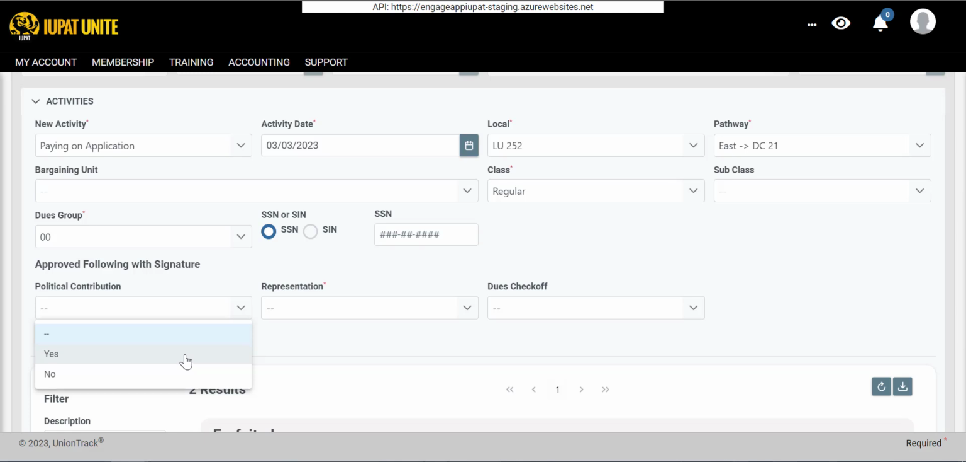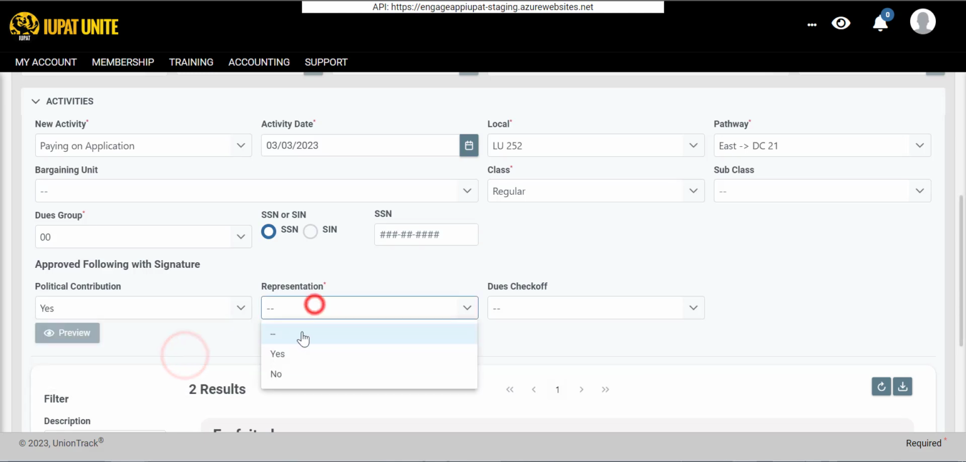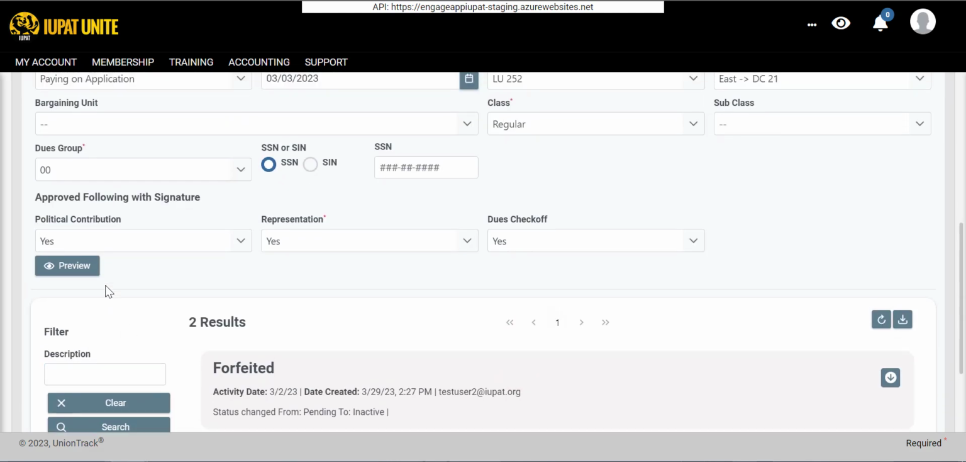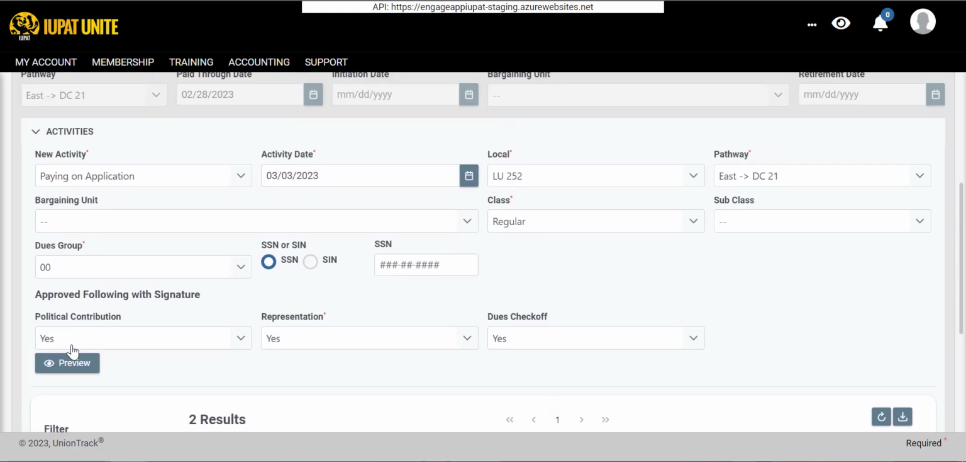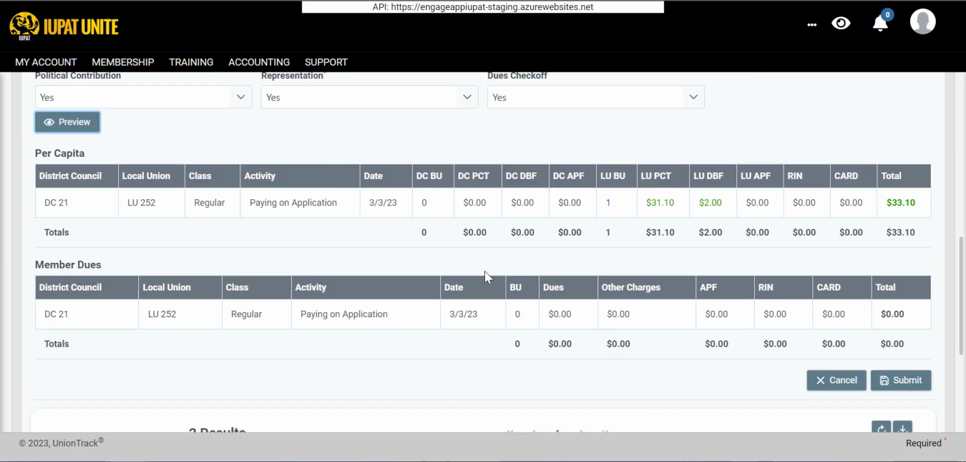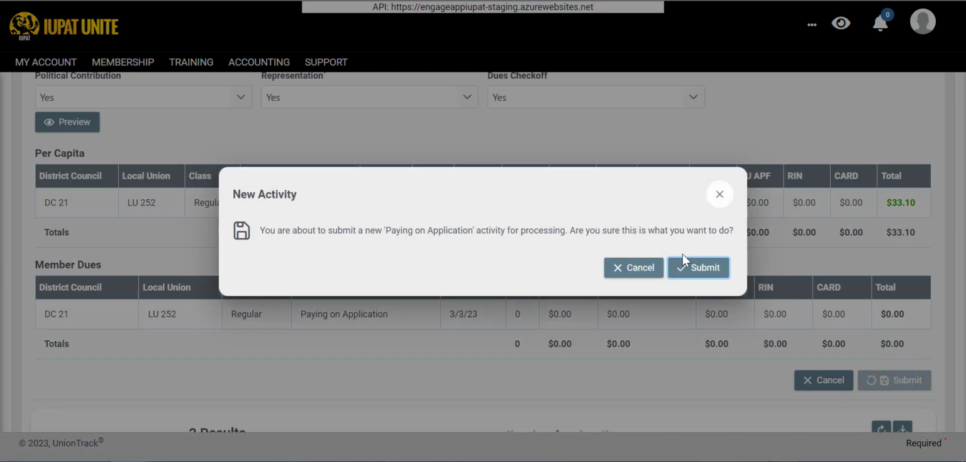Then you're going to have to fill out your political contribution, representation, and dues checkoff. When you're ready to process that activity, select the preview button. It's going to preview the member's per capita and member dues. If everything looks right, hit submit. You'll get a confirmation asking if you want to process this new activity: are you sure you want to do this? We're going to click yes to submit.